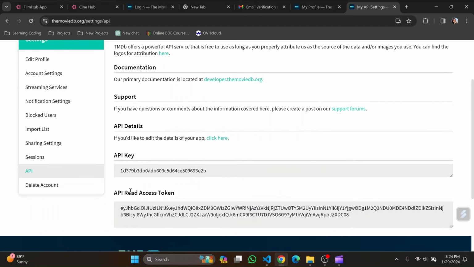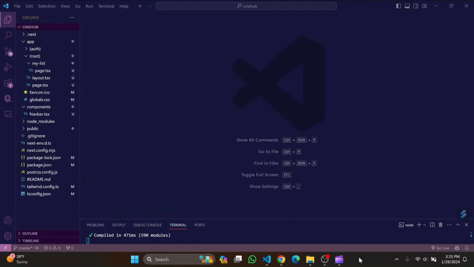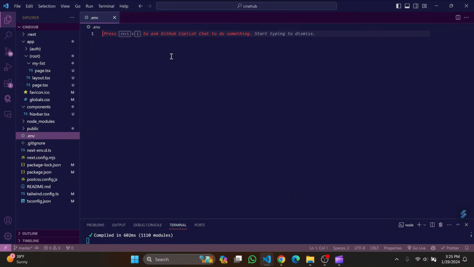In this page, you will have the API key and API access token. We will copy the access token and put it in the .env file. So I will copy. In the root directory, you will create a new file called .env. Inside, we will have the key name NEXT_PUBLIC_ACCESS_TOKEN equal to, and paste it. This NEXT_PUBLIC you need to have when you name the key. It's very important that you put NEXT_PUBLIC in the front.